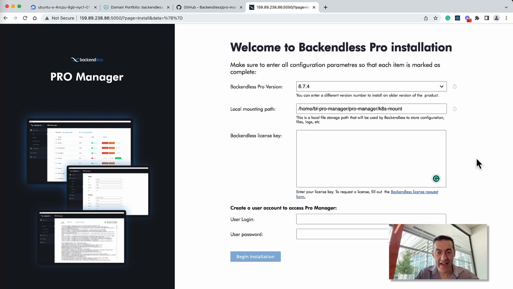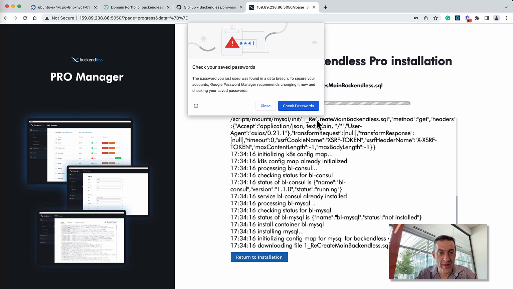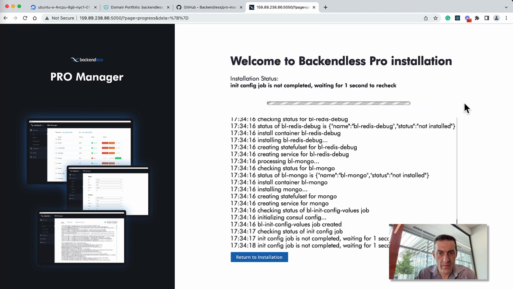Let me get my key so we can proceed with the installation. Okay, I have my key now. I'm going to paste it in here. And then you also need to create a user account to access Pro Manager. So pick something that you will remember and make a record of this, because these are going to be the credentials that you use to log into Pro Manager later on once you come back to it to manage your installation. So once everything is in place, click the Begin Installation button.